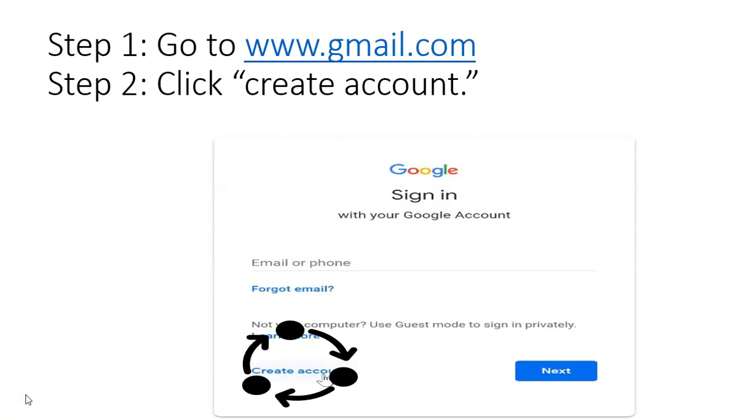Now, step 1 in creating a Gmail account is to go to www.gmail.com. What you see on the screen here is what you will see when you go to this address. At the bottom, it says Create Account. See where the black circle is on the screen? Click there. Click on Create Account.